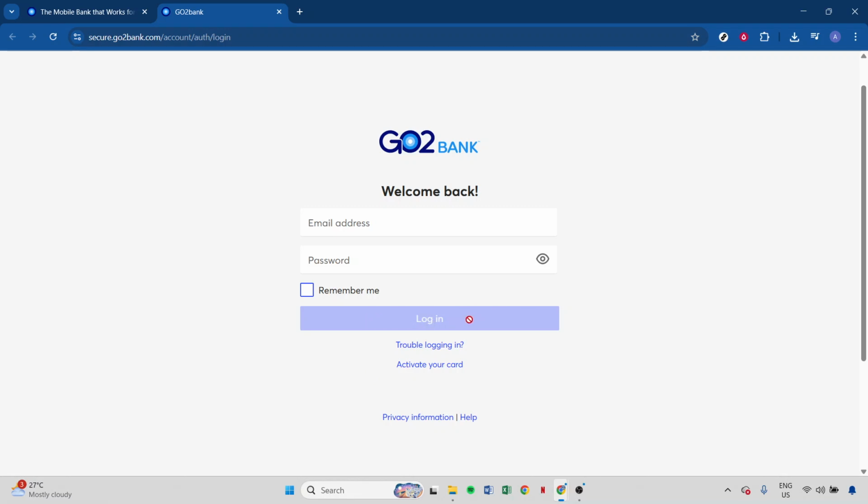This action will, assuming everything was correctly input, grant you access to your account dashboard. Here, you can view your account balance, review your recent transactions, manage payments, and take advantage of all the features that Go2bank offers its customers.